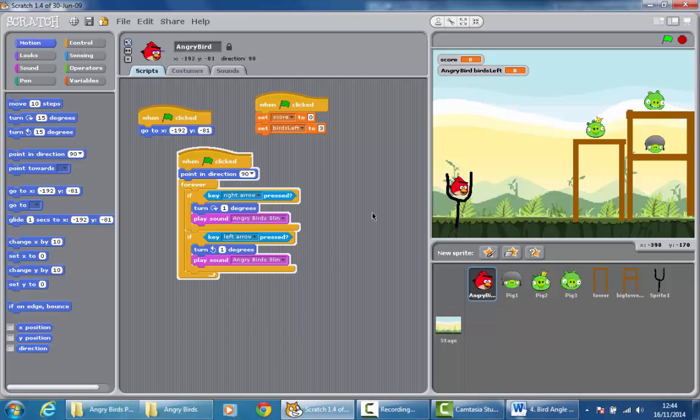So let's press play and see what happens. What should happen now is, as that is running forever, when I press left, you can see that the sound plays and my bird turns in an anti-clockwise direction. When I press the right key, he moves the other way, so we can aim the bird to where we would like it to go. Okay, so please make sure that you have a go and put all of the code together for pointing the Angry Bird in the right direction.